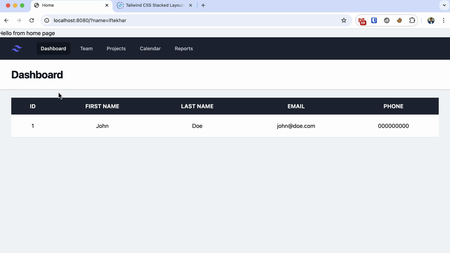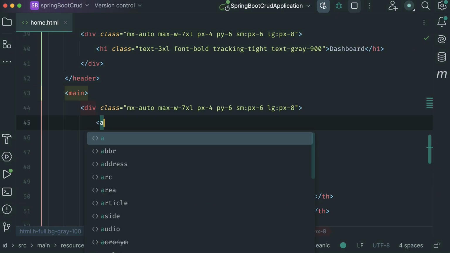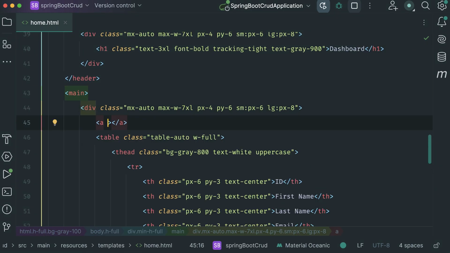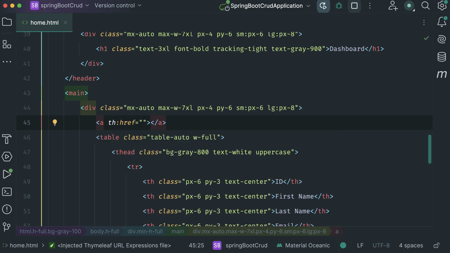At the top, I will add a link to the form for adding a new customer. Let's do it. In the home.html page, before the table, I will add a link. Our URL is context relative, so to support that, we need to use Thymeleaf dialects for declaring URLs. We need to use th:href. Here, we will use a Thymeleaf link expression. We can do this using at, then curly bracket, then specify the endpoint. In our case, it's create. The text of the anchor tag is add new.